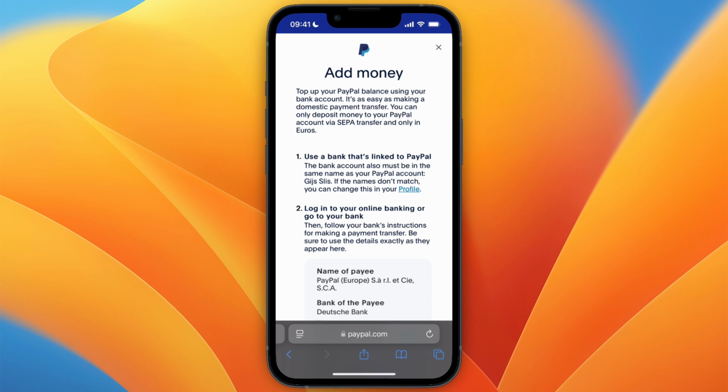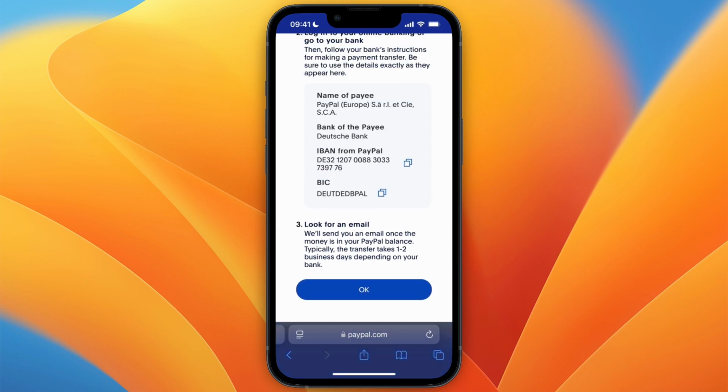So you can top up your PayPal balance using your bank account. It's as easy as making a domestic payment transfer. You can only deposit money to your PayPal account via SEPA transfer and only in euros, which is specifically for me. So here you can then see these steps and where you need to transfer.